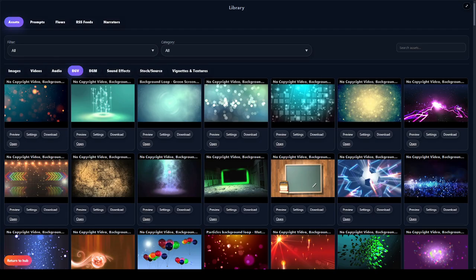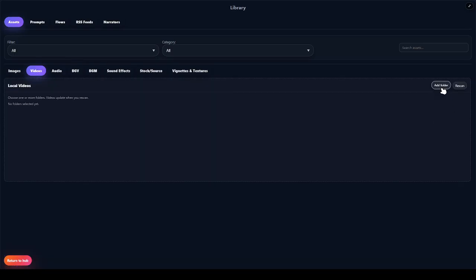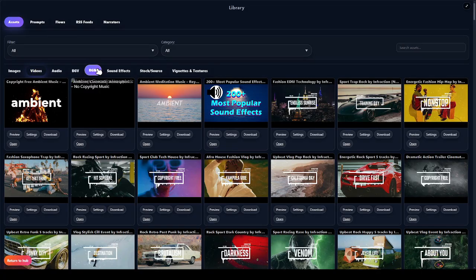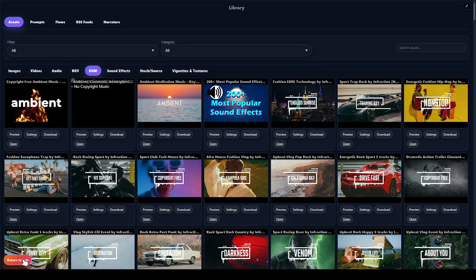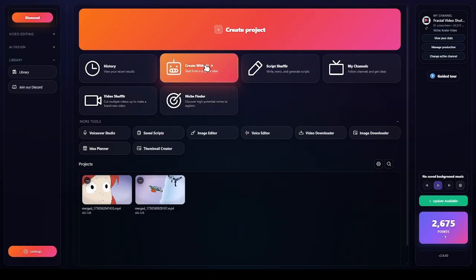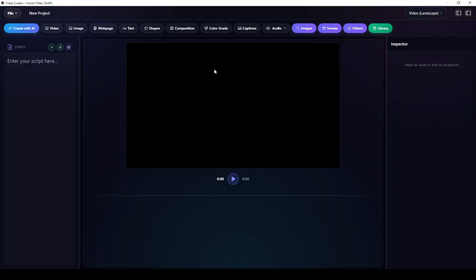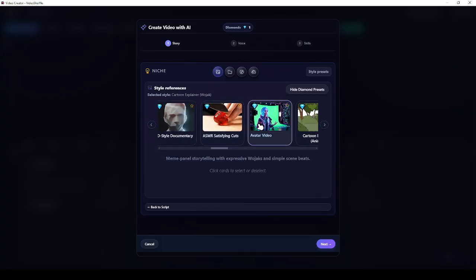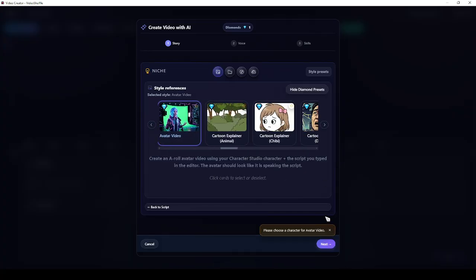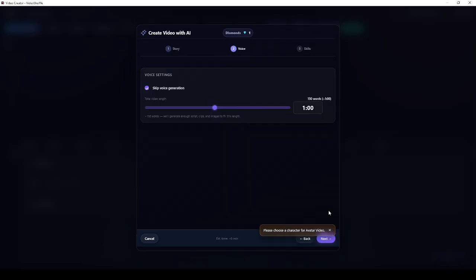Of course, you don't have to use the video downloader in the app. You can always just download files on your own, and then just come in here and click add folder, and then scan that folder and it'll be in here. Then you just click the settings and change the settings, and then inside of the video creator, it's going to reference the video exactly how you wanted it.